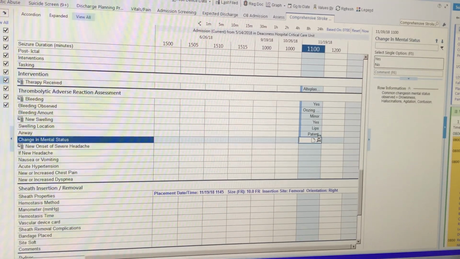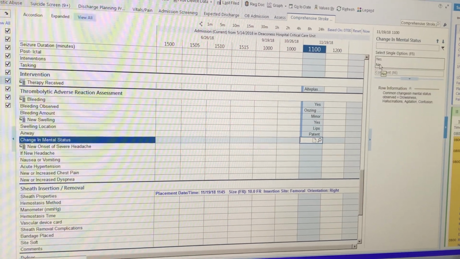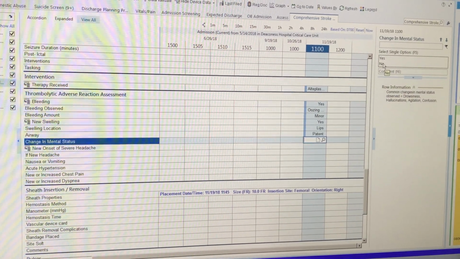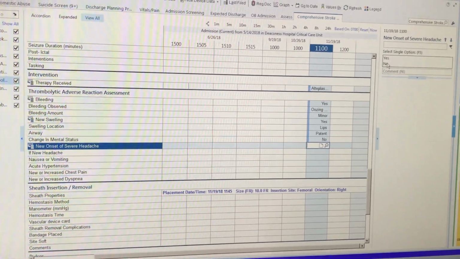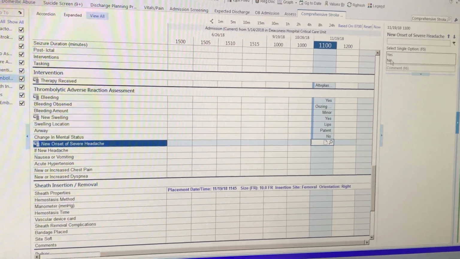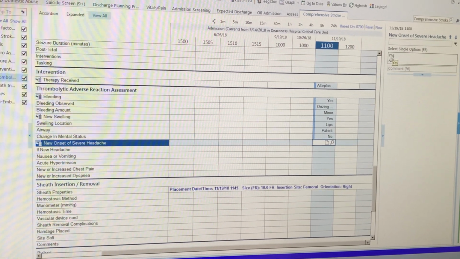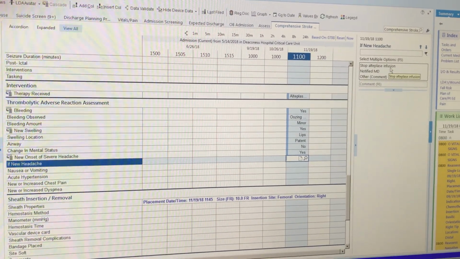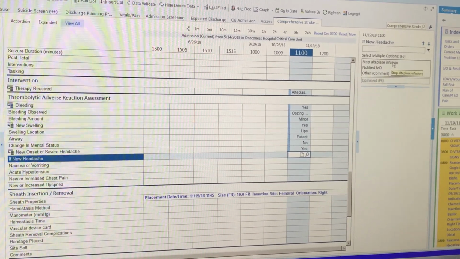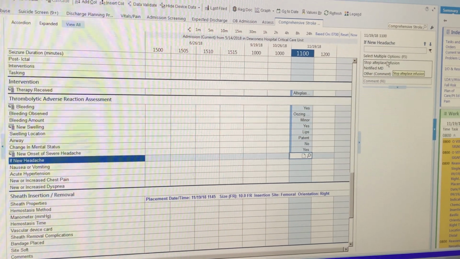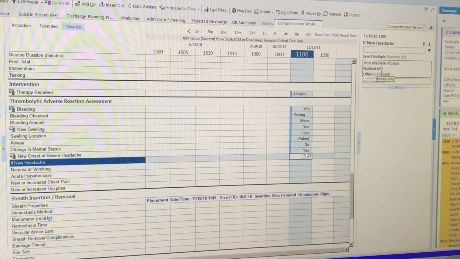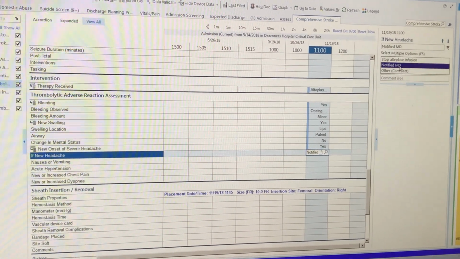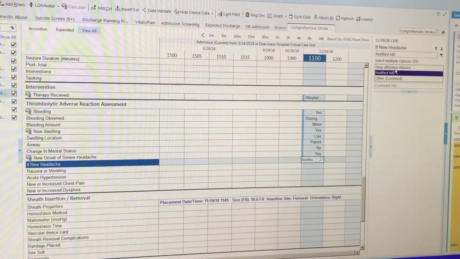Perfect. Any change in mental status? This would be indicative of any bleeding in the brain. Or new onset of headache? Yes or no? We select yes. Then it's asking, what are your interventions? Your interventions are stop alteplase, notify provider, or other. Now, certainly in this instance, you're going to stop alteplase and notify the provider.